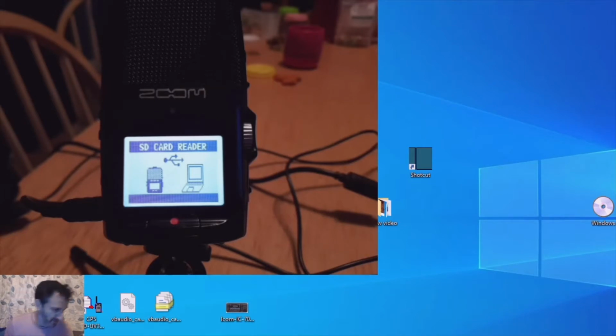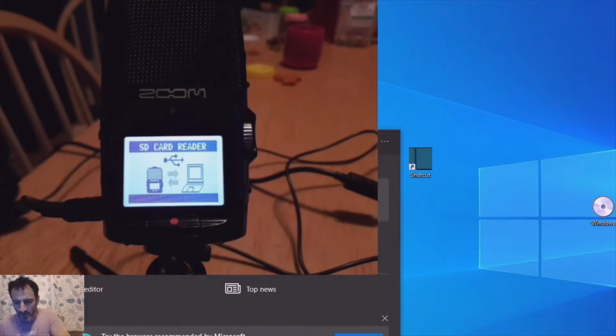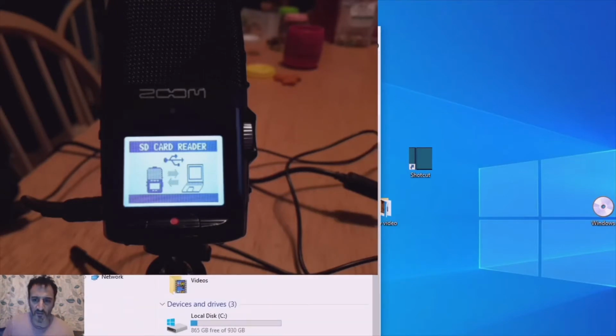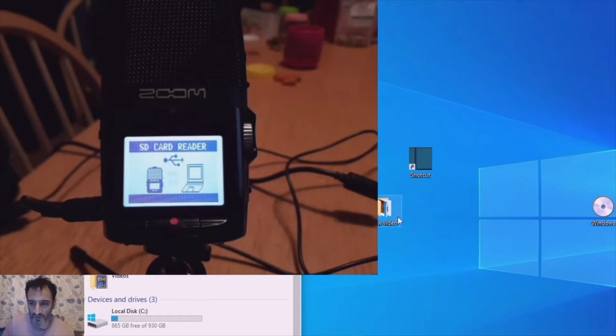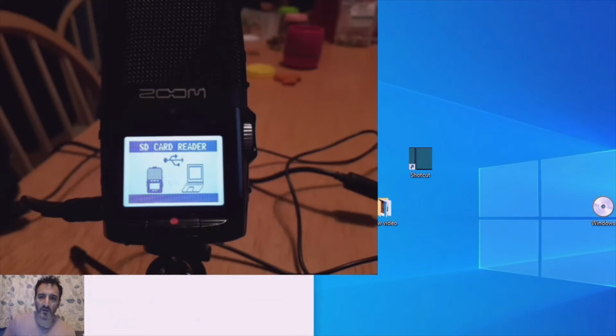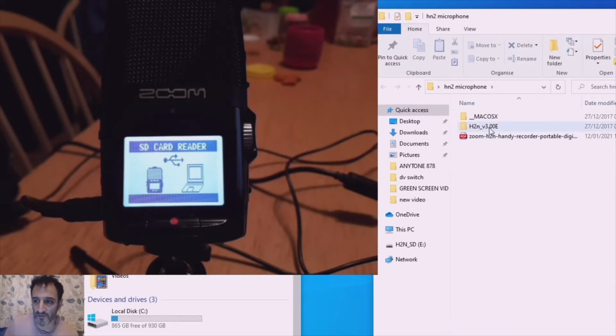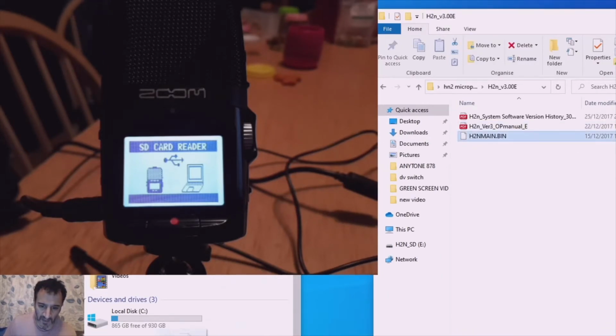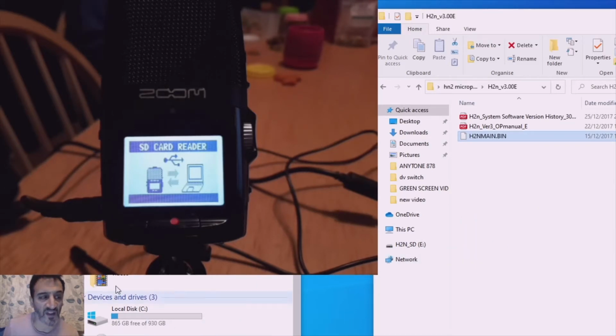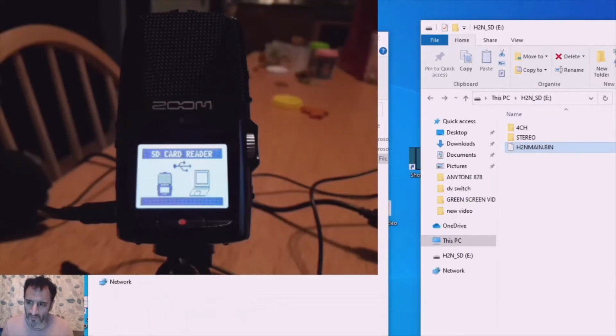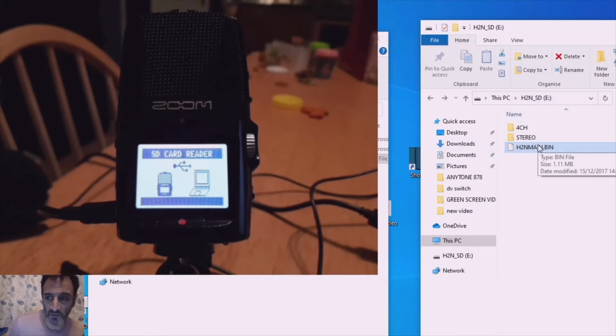Then we've plugged in the Zoom microphone to the PC and we've selected SD card reader, which allowed my PC to see the reader. Then if we go to this PC here, we go to the file that we've got, which is here. And then all I've done is where it says H2N3, I double click that. See that bin? I've just dragged that bin into the SD card, which is in the microphone. So we've got the bin file in the SD card that's at the moment connected to my PC.